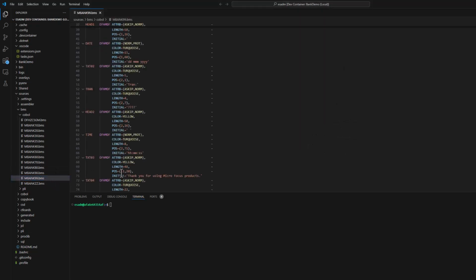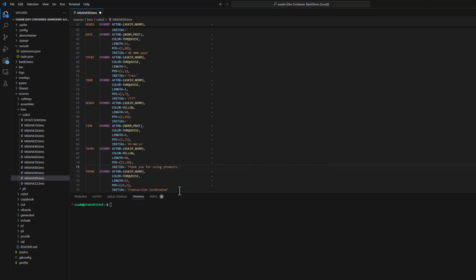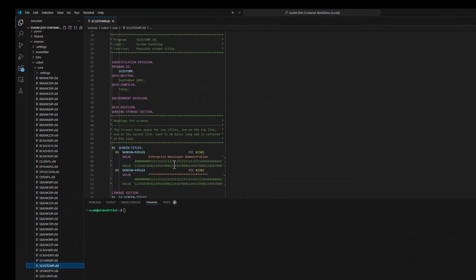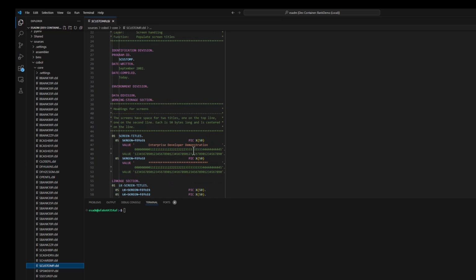Now I'll return to my dev container environment to make some actual changes to the code. I'm going to start with a change to the BMS. Next, I'm going to make a change to a COBOL program. This COBOL program is the code that manages the screen titles that I said I was going to change earlier.